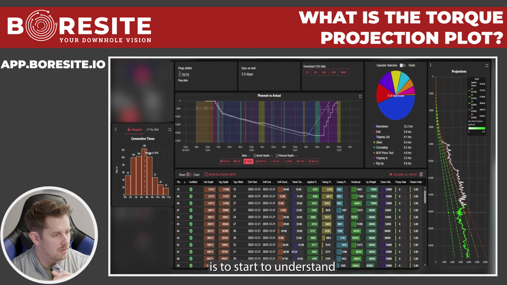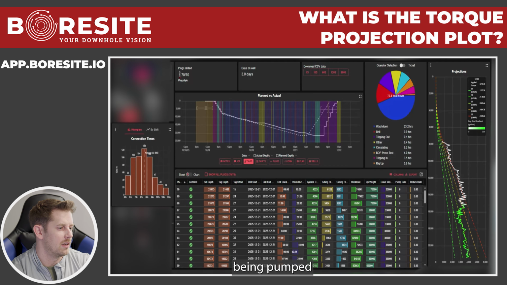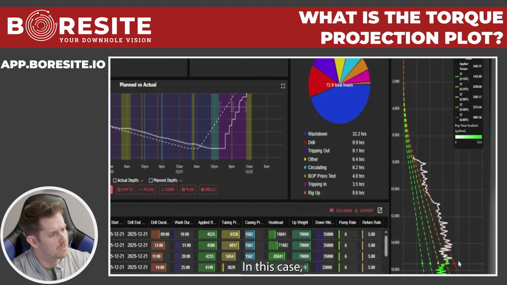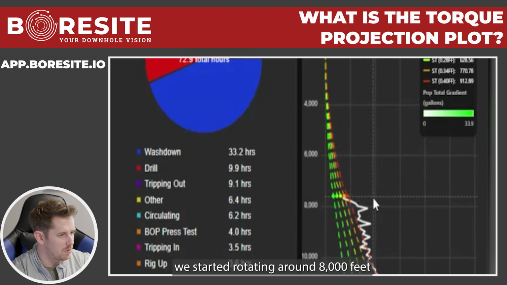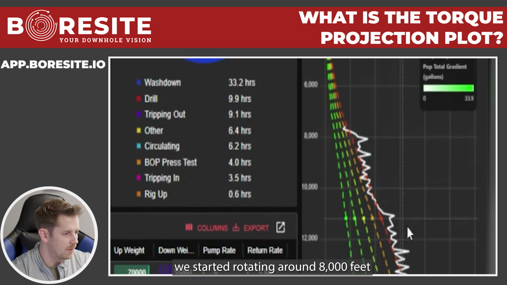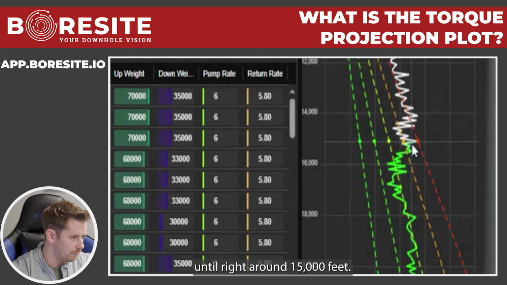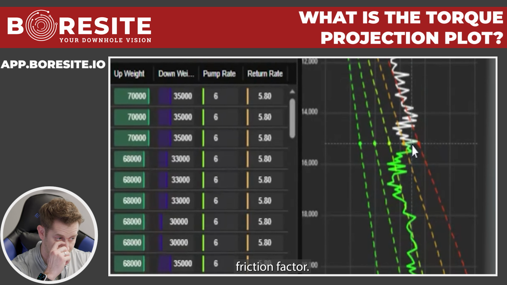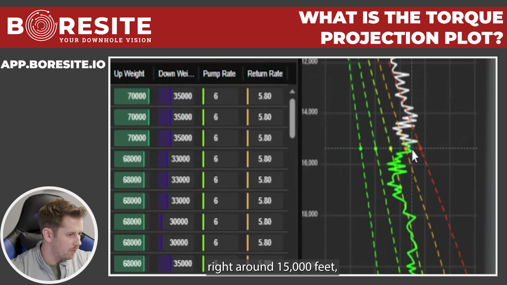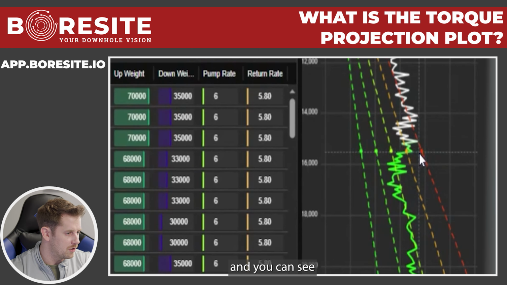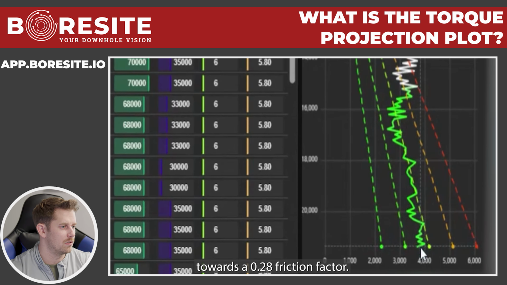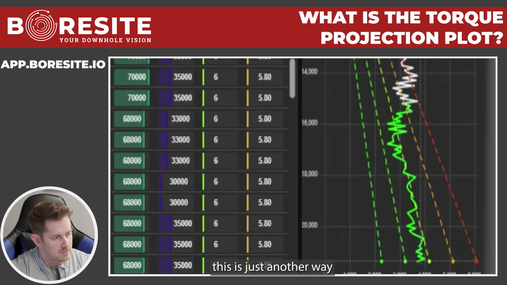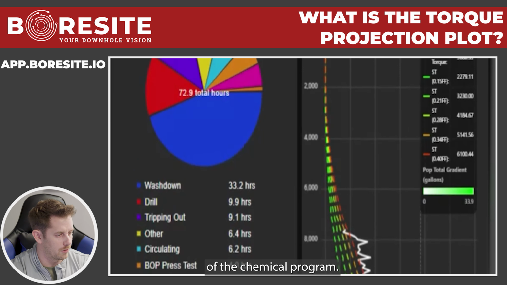The end goal here is to start to understand relationships better between the pipe-on-pipe being pumped and the effects it has on the rotary torque. In this case, you can see on this well we started rotating around 8,000 feet and didn't pump chemicals until right around 15,000 feet. During this time, the torque was following a 0.34 friction factor. After the chemicals started being pumped right around 15,000 feet, you can see it denoted by that white line turning green, and you can see how the torque started trending towards a 0.28 friction factor. So again, this is just another way to see the positive impacts of the chemical program.